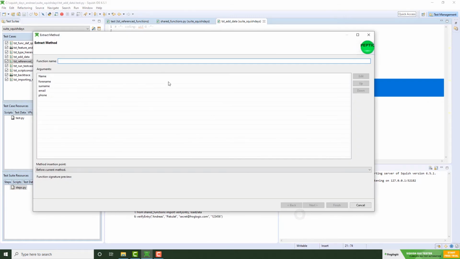And the nice thing about the helper, the wizard, is that it will take up all the local variables and make them arguments to your function. So I just have to decide on a name, for example, addEntry. And the extract method helper will already take care of making the local variables into arguments and using those arguments. I could even change their order if I want to.